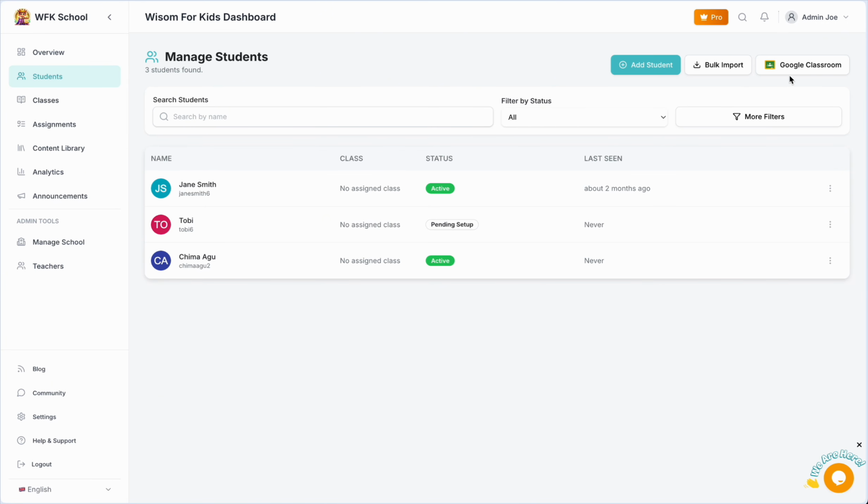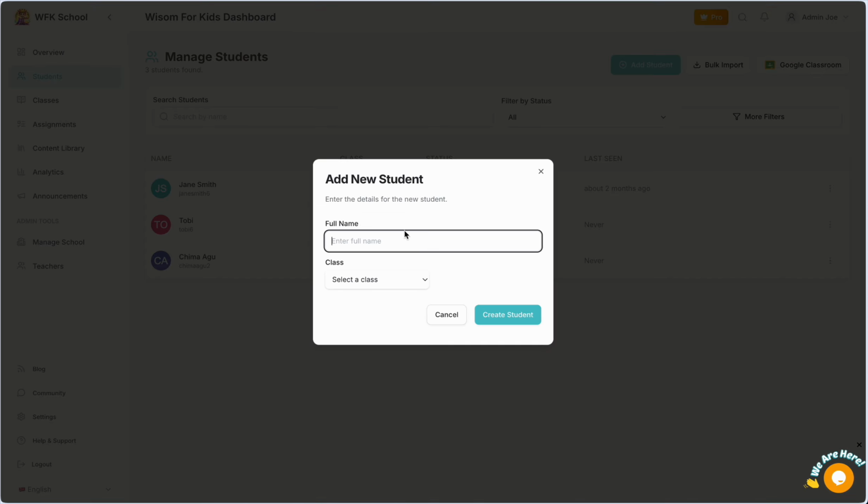If you have your roster on Google Classroom, with classes and students there already, you can just import all of them at once. In adding students, you only need their name. That's the only essential requirement. When you put in their name, you select the class you'd like to add them to. It's not required. If you don't have any class, you can still go ahead and create the student. They will just be unassigned to a class.